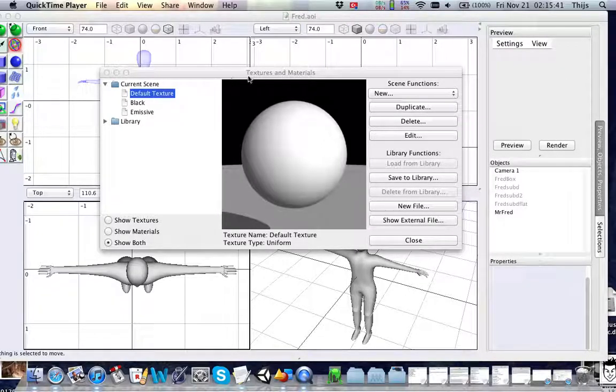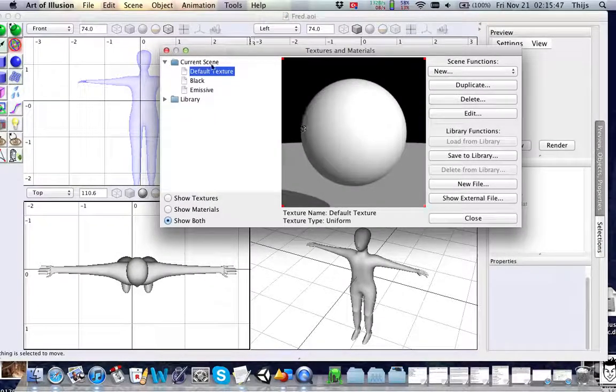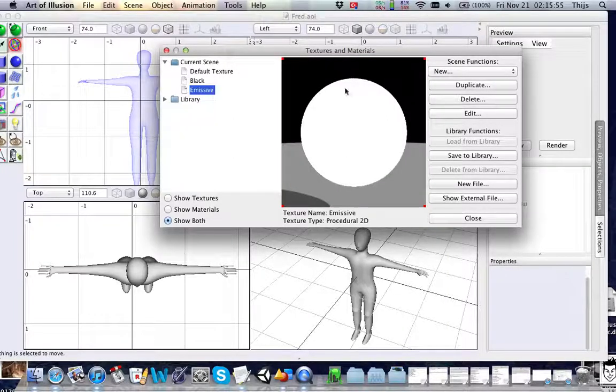I left off with textures and materials, and I first want to conclude a little bit about textures. And I want to talk about the texture library. But first I want to quickly mention emissive textures. I think I mentioned this in my other tutorials, but I don't think I've made it quite clear how useful they are.